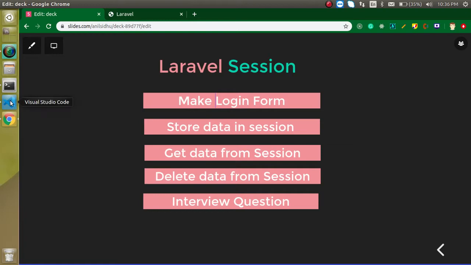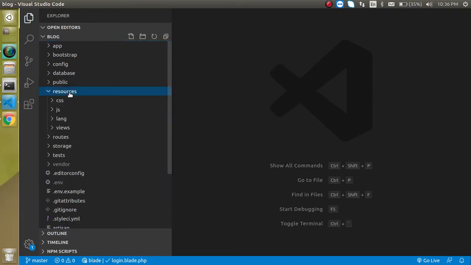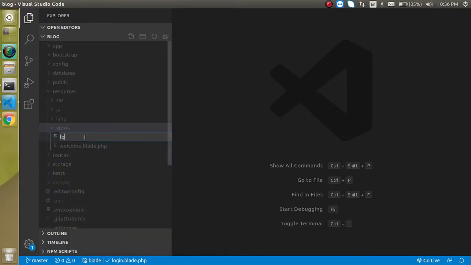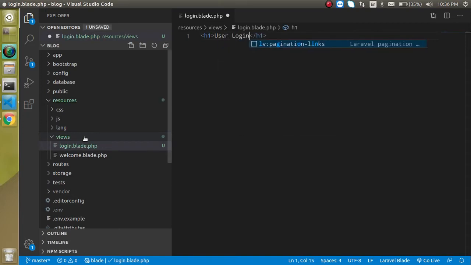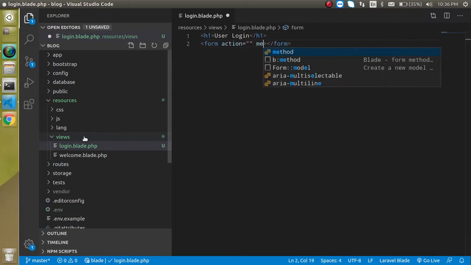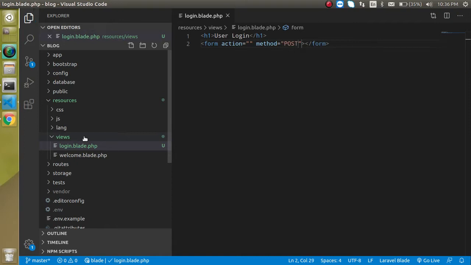Now let's get started. First of all, I'm going to make a view page for the HTML form. So just put here login.blade.php and take an h1 tag and write here user login, and now let's define a form, and for the method we will use post. What is get, what is post, what is put, these kinds of methods I already explained in the previous video. The link is given in the description box if you want to watch.